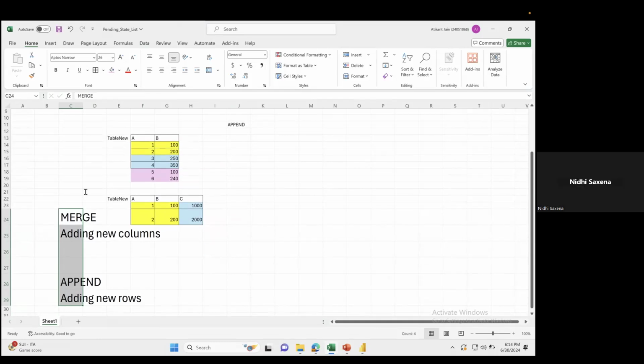How will we apply this in Power BI? Which one, merging or appending? Merge.